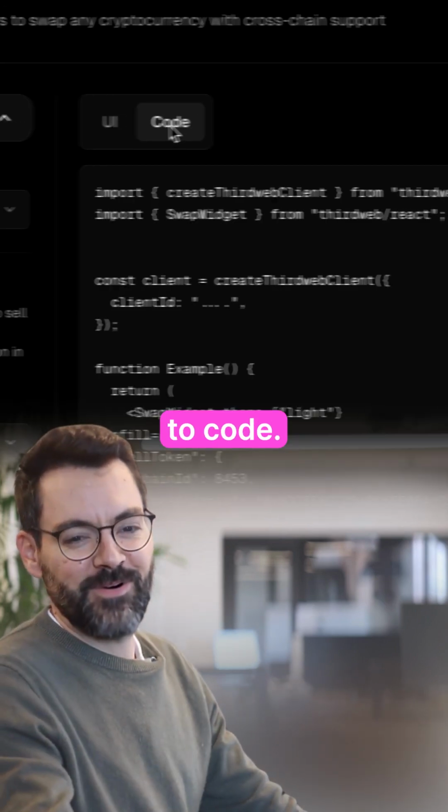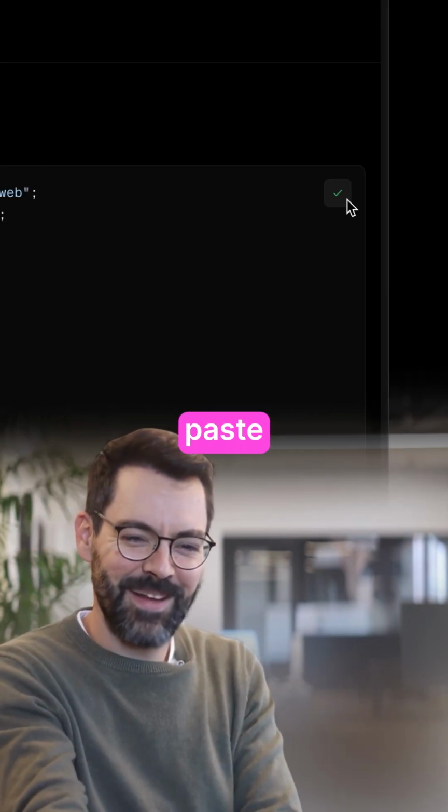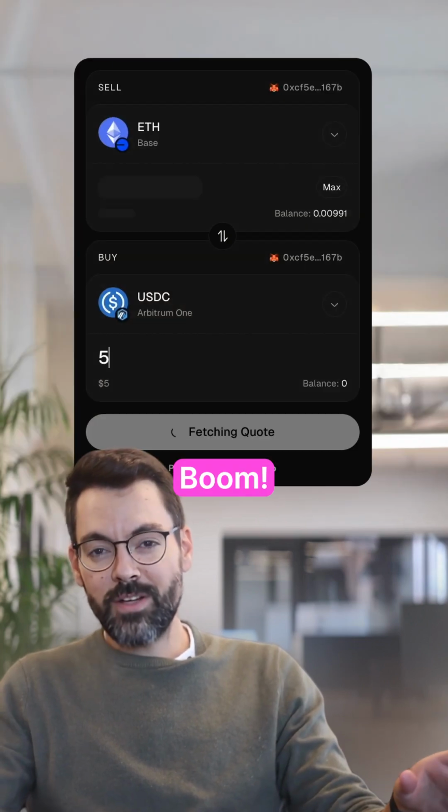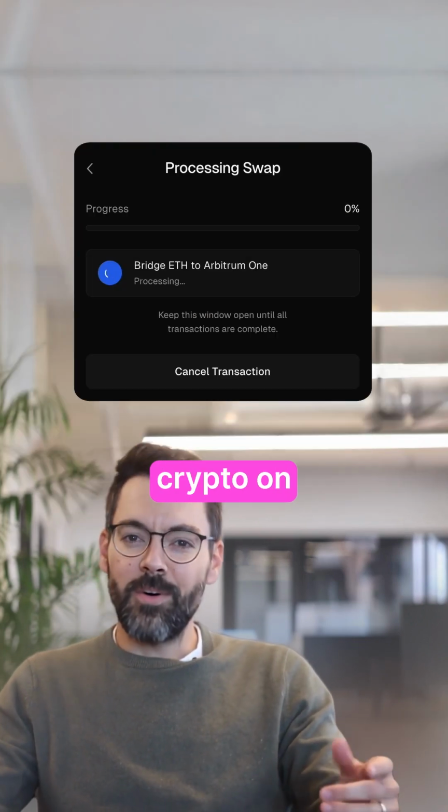Then click and switch to code, just copy code, and paste in your front end. Boom, your app can now swap any crypto on any chain.